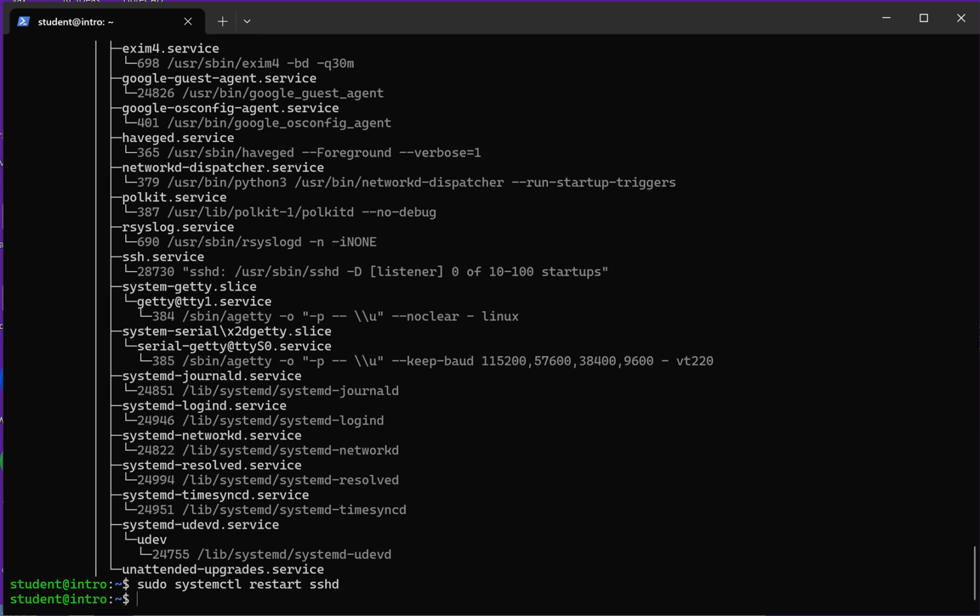So you can use the start, stop. There's also enable, disable. So you can enable services, you can disable services. We'll learn a bit more about how to do that and why we do that later on.